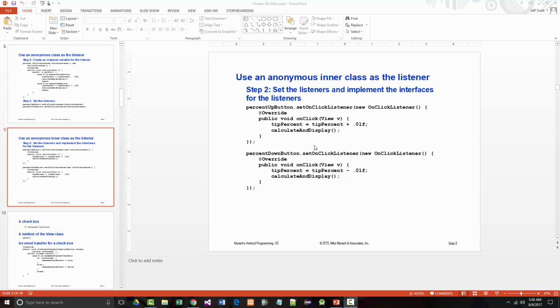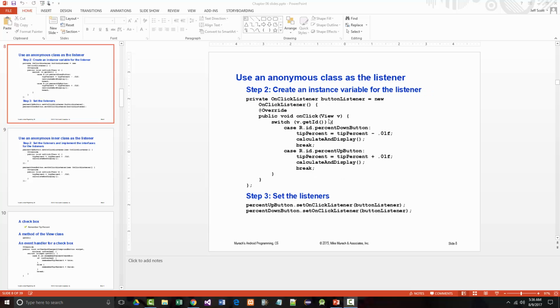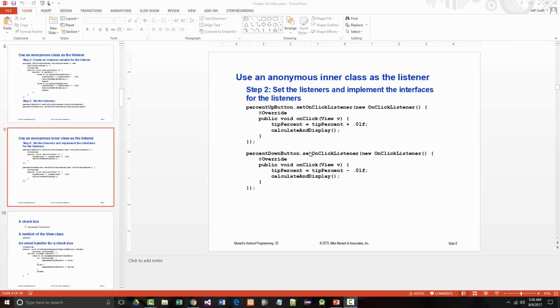Finally, the fourth way shows us how you can handle the click event without assigning the listener object to an instance variable. To do that, you create an object for the listener within the parentheses. All right? So in other words, rather than having the code in a separate method, you wire it up in the particular on-click listener for the particular, in this case, button.